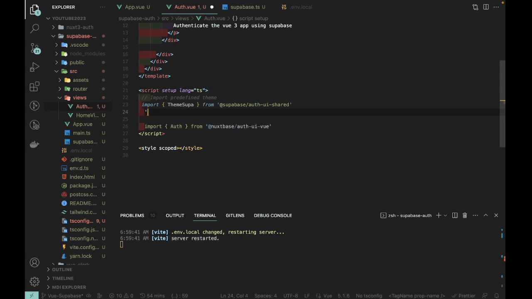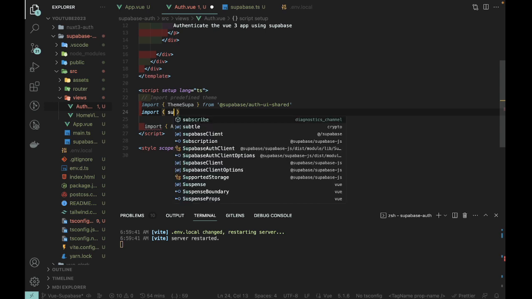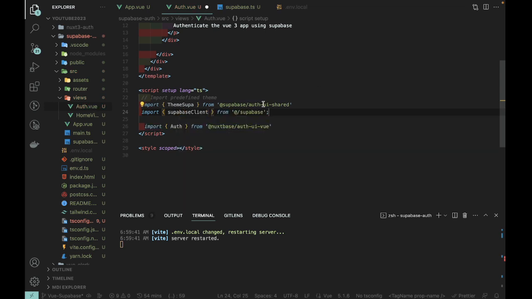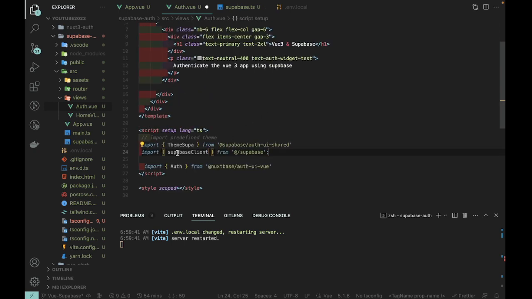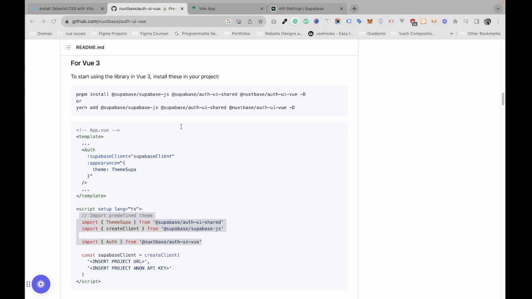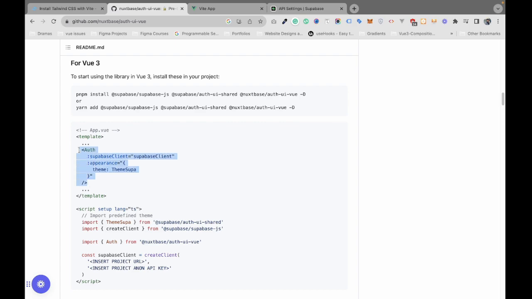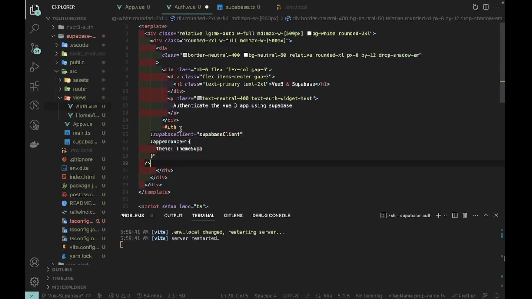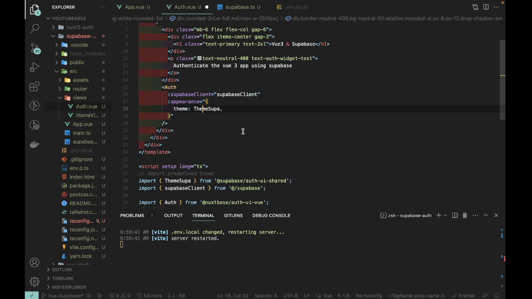So for that I will import this from Supabase client from the Supabase. So this is our own Supabase file. So now let's use this auth. So after that I can simply copy this one. So let's copy this one, after that let's paste that here, and let's see the preview.